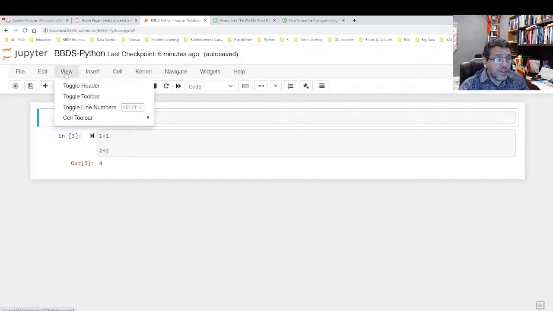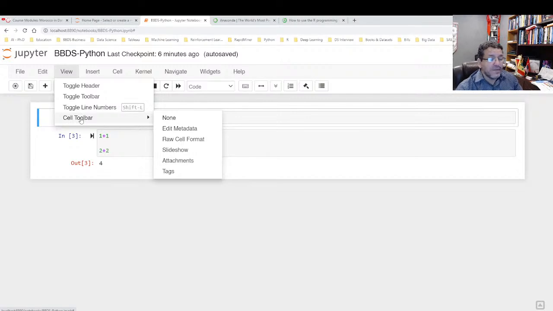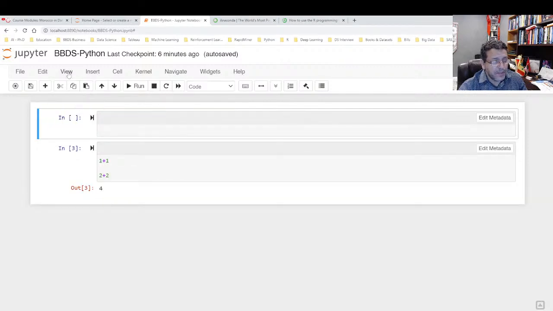For the view menu, this is simply controlling the metadata, which is behind the scenes. You can add a header, toggle the toolbar, or edit your metadata. So this is the metadata if you want to add it. Now edit, but we don't want to do that.